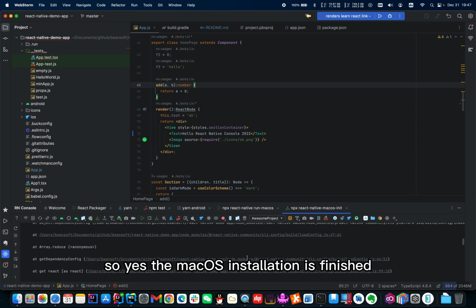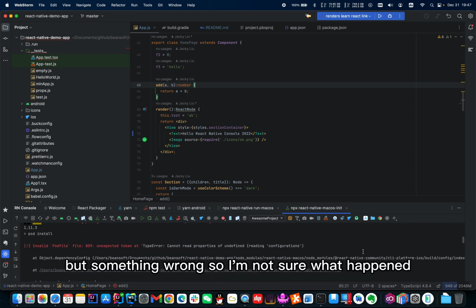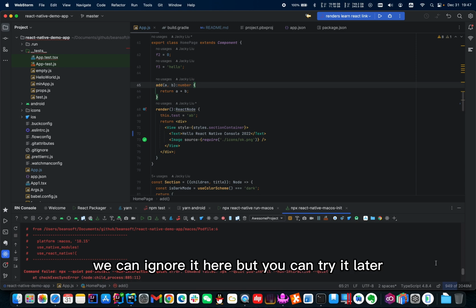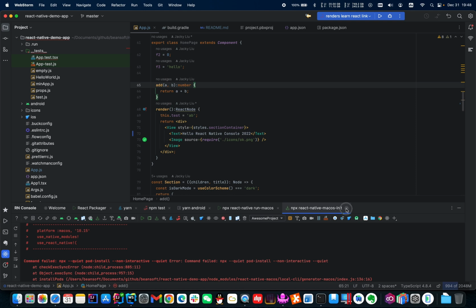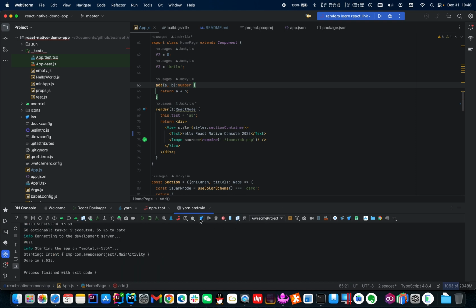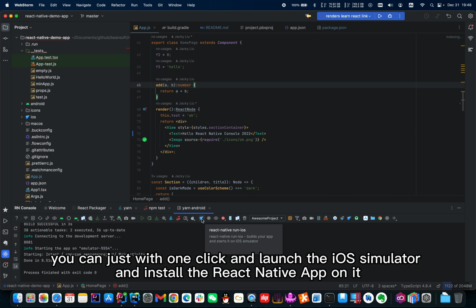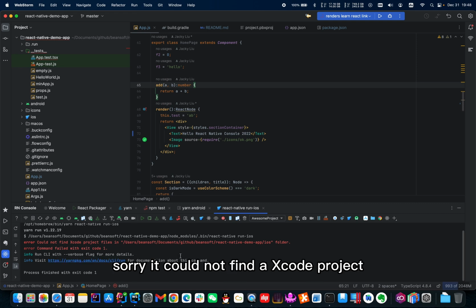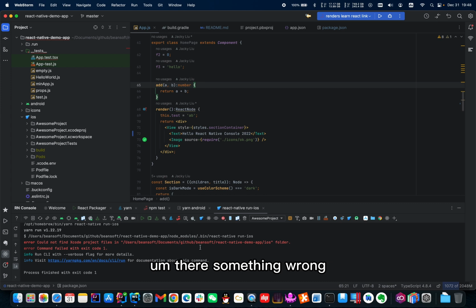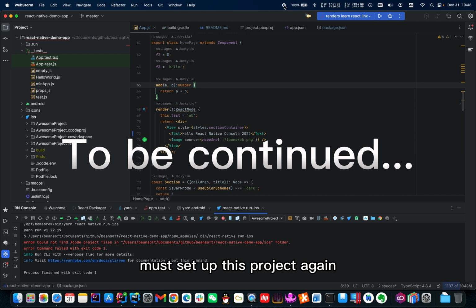So yes, the macOS installation is finished, but something is wrong, and I'm not sure what happened. We can ignore it here, but you can try it later. Let's try this Run iOS button. I'll close the Android emulator first. With just one click you can launch the iOS simulator and install the React Native app on it. Sorry, it could not find a Xcode project. There's something wrong. So I'll continue and must set up this project again.